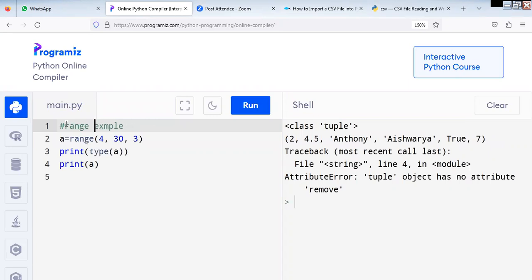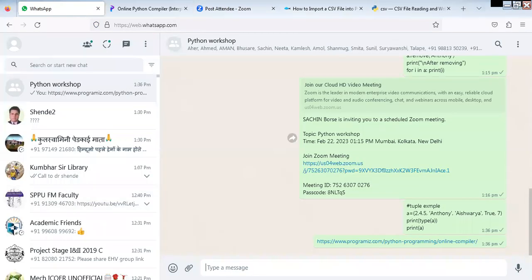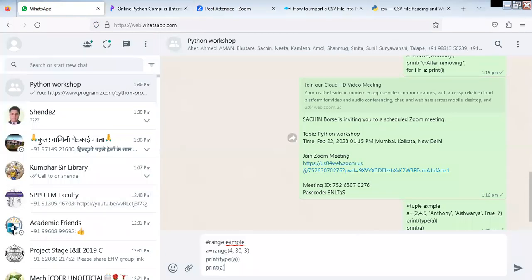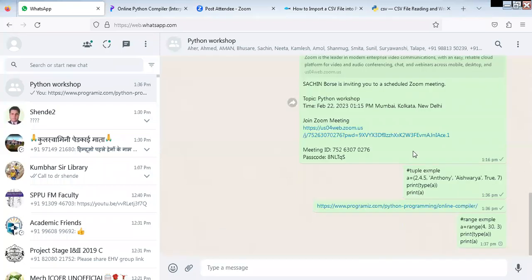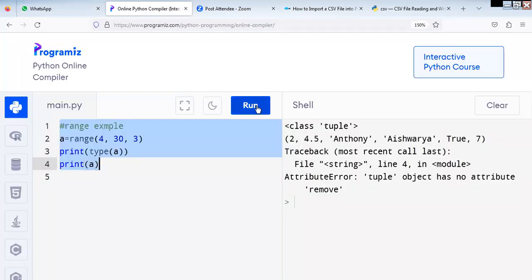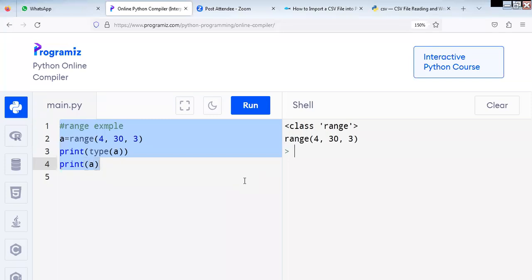Please understand, range is also what? Not mutable. You cannot modify. You cannot overwrite. In this example of range, run it. I'll just run this.